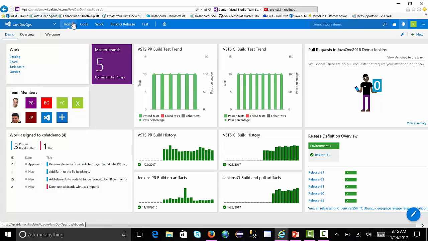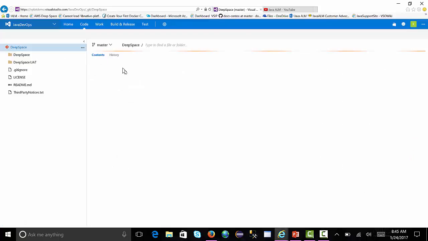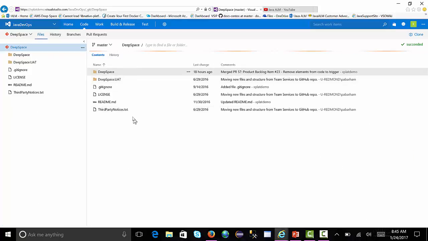Here is the main menu up here of our product. Again, I'm on the home dashboard. We can go to Code. Code will allow us to actually see my Git repository that has my code in it. So if I come in here and look at the files, I will end up seeing the software. This is actually my Git repo. This is actually my source code. I can browse through it.